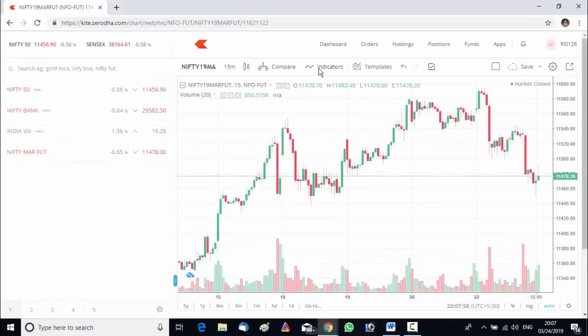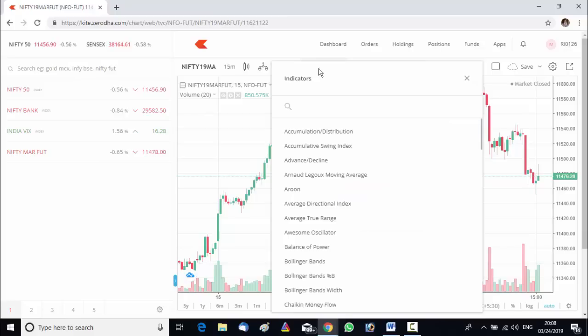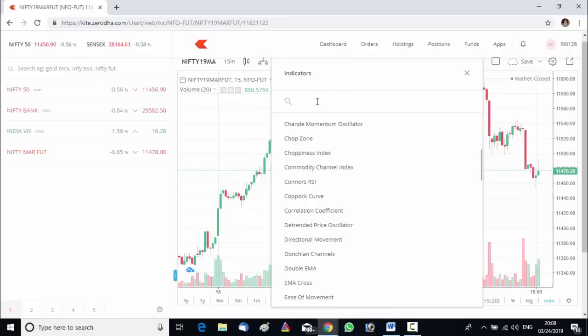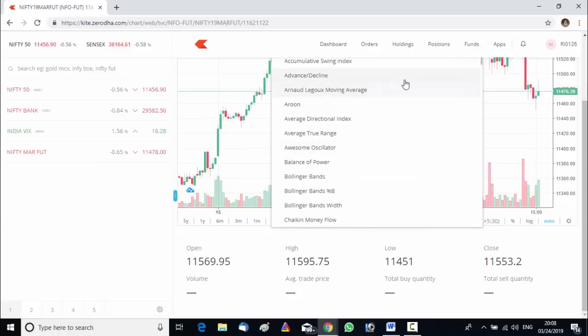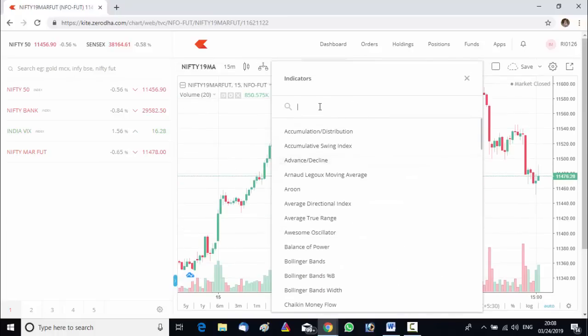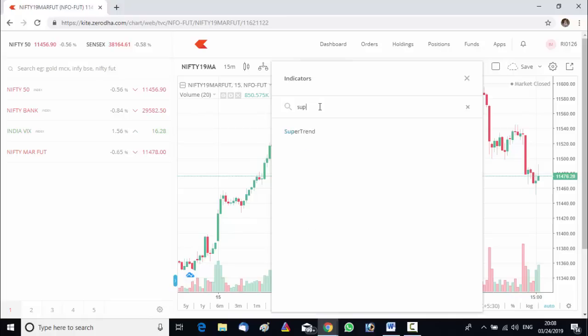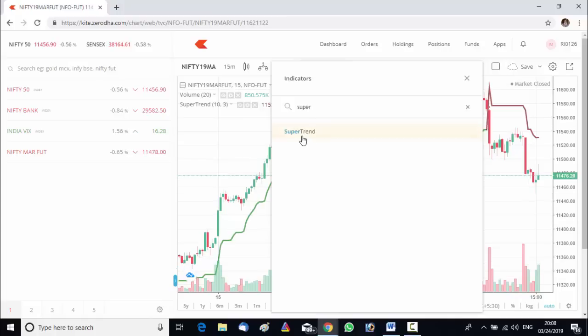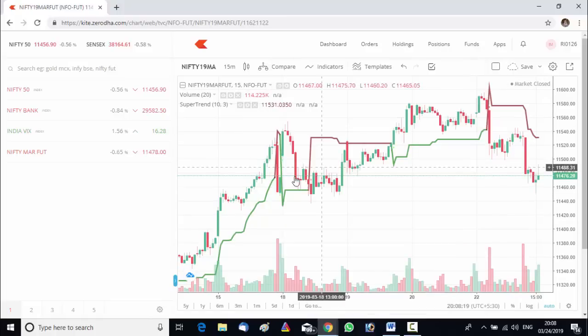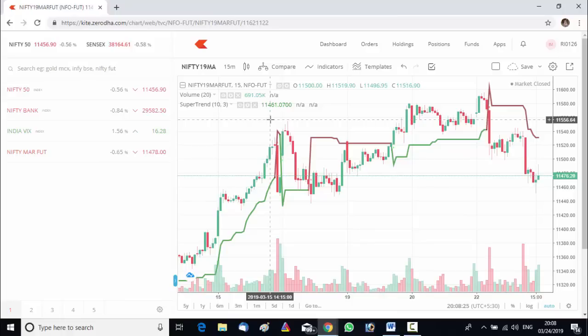So there are n number of indicators. You can see all the advanced indicators are there. So you can start using all the advanced indicators. So let me add an indicator and show you. Suppose we will be adding super trend here. So super trend I am adding. You can see super trend is added automatically in the Nifty future 15 minutes chart.